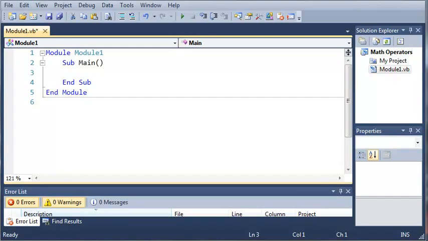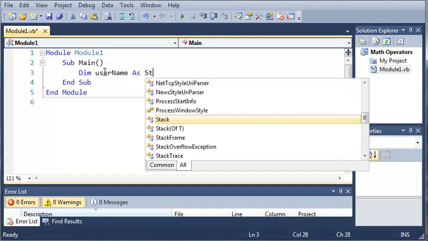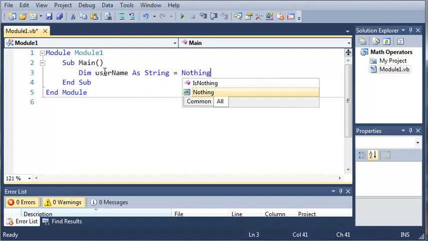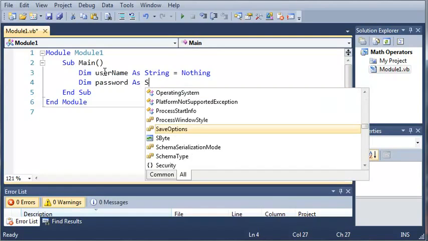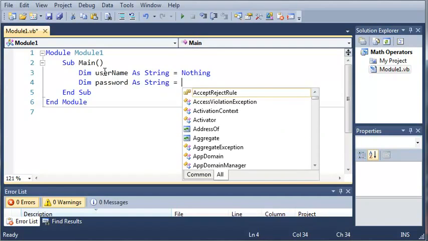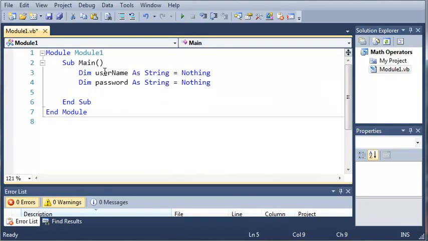It's going to be similar to the login ones that I've done before. So let's go ahead and get started. We're going to declare our username and password. So dim username as string, and we'll set it equal to nothing. And now we're going to make our password, so dim password as a string, and we're going to set that equal to nothing too, just in case they don't type anything.